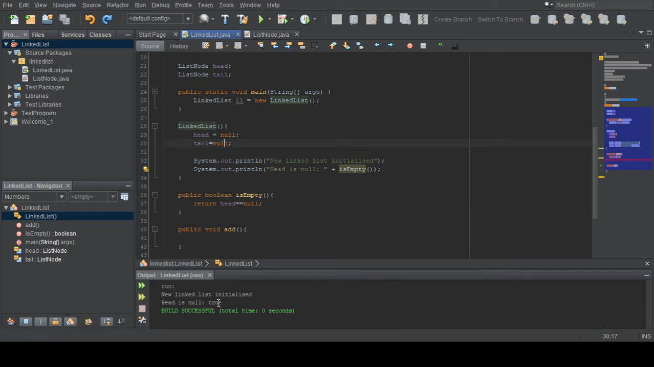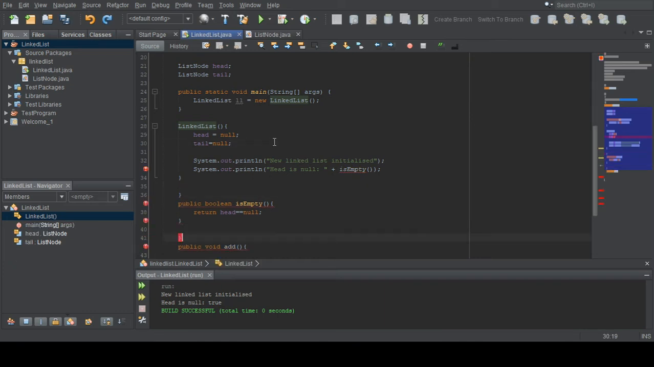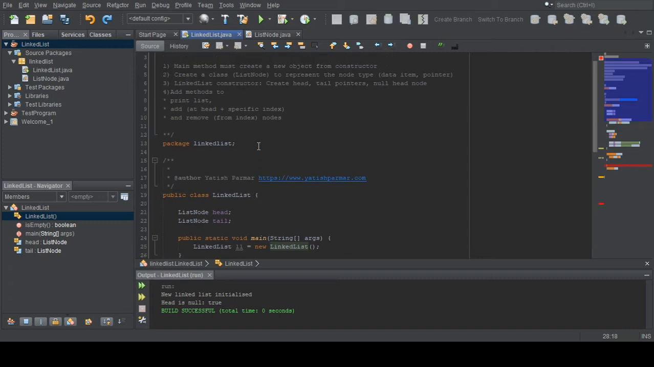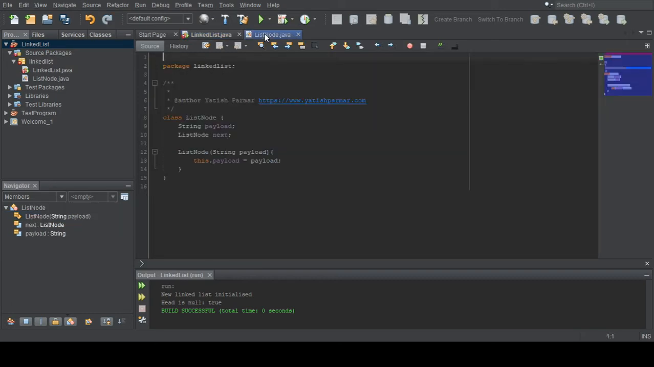Okay, true. So the next task is to create a class ListNode to represent the node type. Okay, well, you probably want to have a look at my ListNode class. All right, so my ListNode class over here. I have a constructor where I'm passing in a payload and I set the global payload to be whatever I'm passing in.